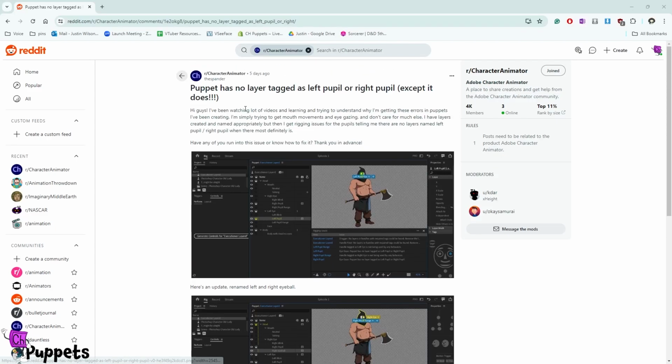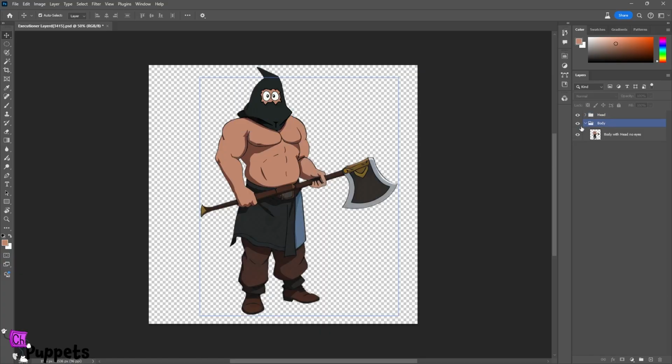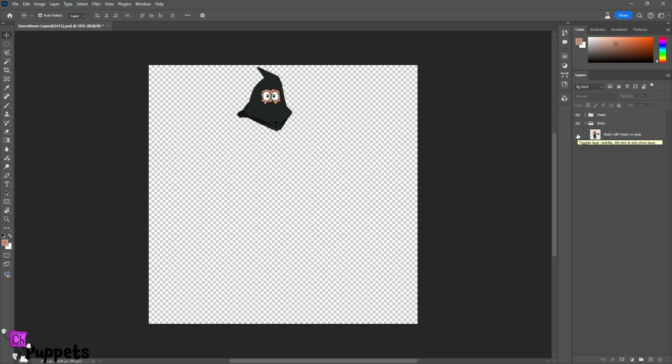Today's question comes in from the Spander on Reddit. The Spander states that he's been watching a lot of videos and he's trying to understand why he's getting errors. He started out really basic. He began rigging his head, looking into the artwork here, and he hasn't worked on the body. So we're going to go through and tell him how to fix the eyes.